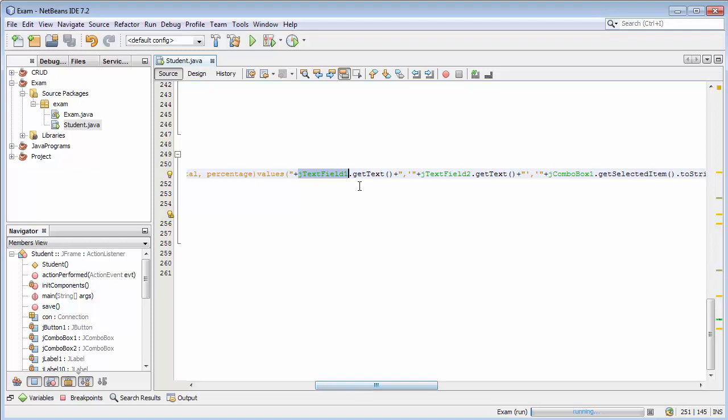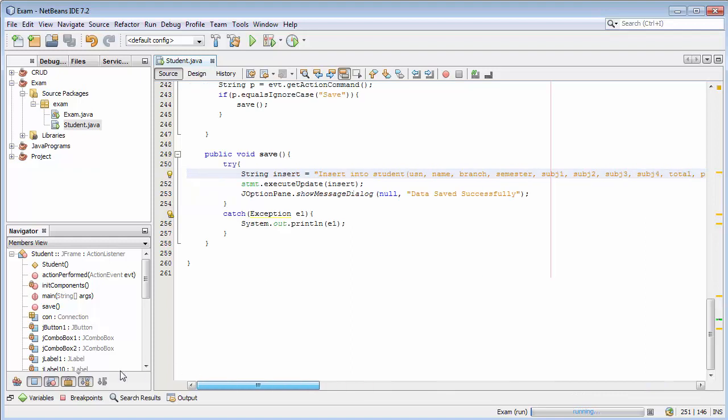Here you can see there is only double quote enclosed inside this, but here single quote as well as double quote, for combo box only. For combo box we have a single quote and double quote plus, and then J combo box 1. So you need to write the code for saving the data into the database.